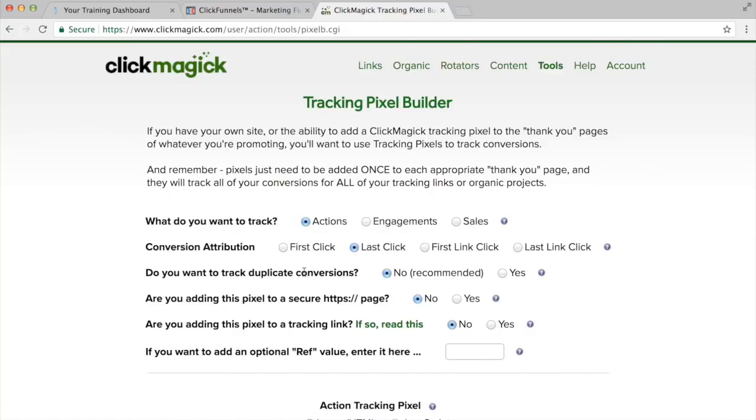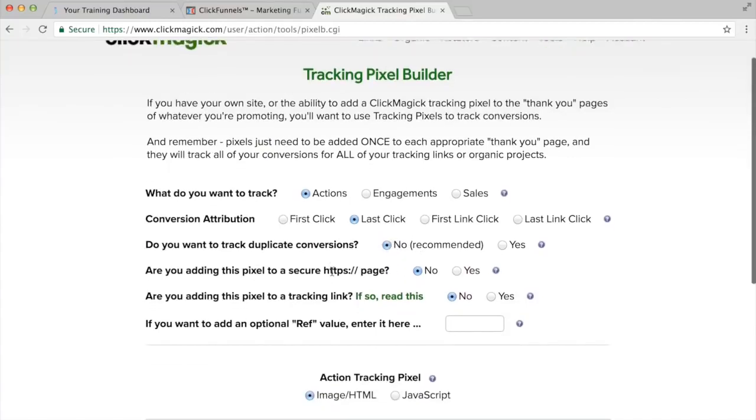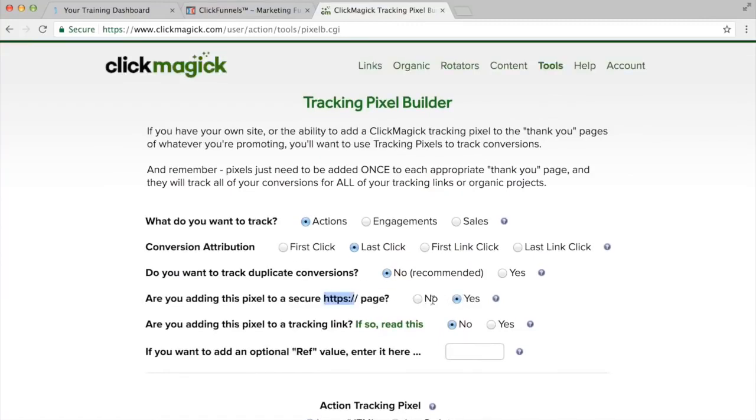Do you want to track duplicate conversions? We want to click on no because we want to actually track unique conversions, not from the same individual, so we're going to leave that as no. Are you going to add this pixel to a secure HTML page? This is going to really depend on you. But if you don't have a secure page, just leave it the way it is. I'm going to leave this as no.